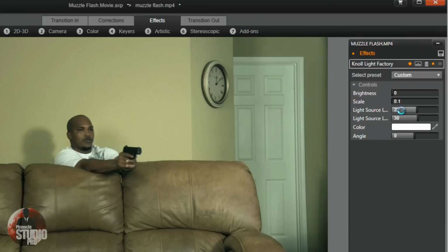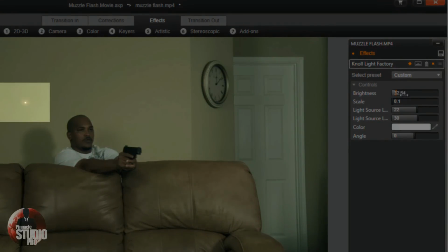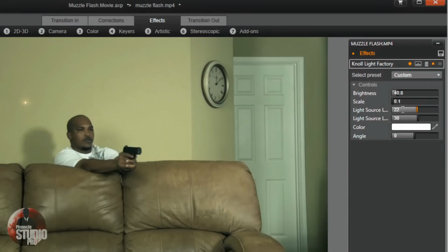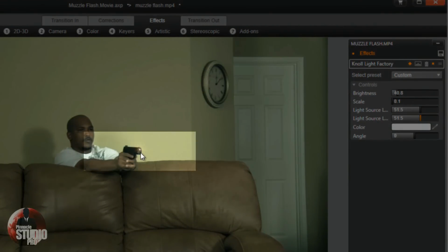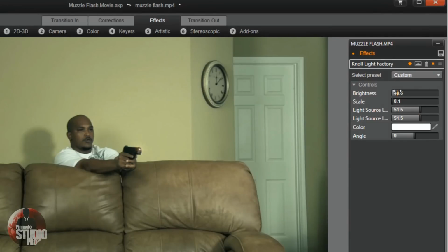And actually let's bring this up a little bit so I can see the little light there. And I already know the position where I want the light to be at. But you are going to need to move it to the position that is right over the barrel of the gun, which is where I put the light at right now. So right now I'm going to go ahead and move the brightness back down to 0.